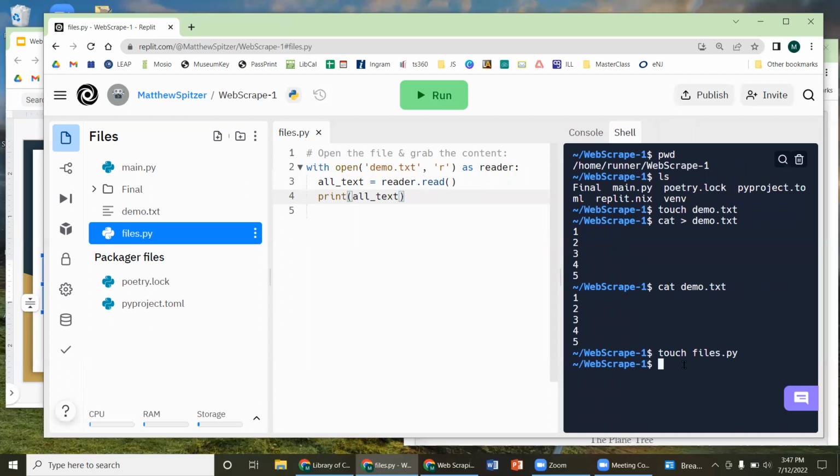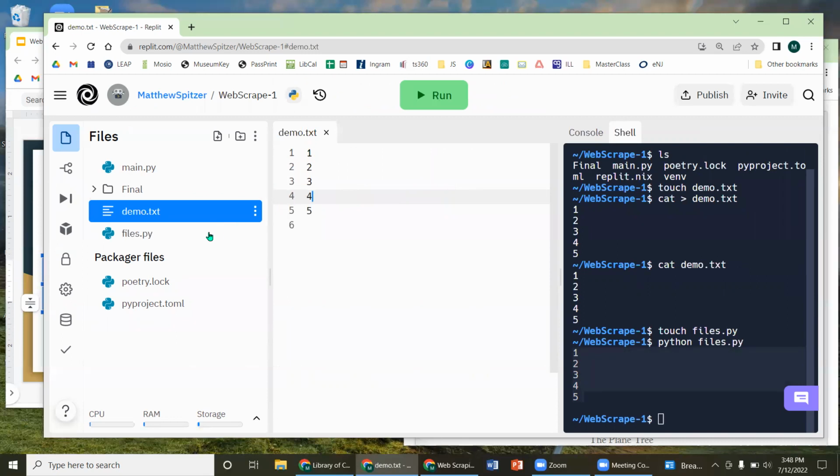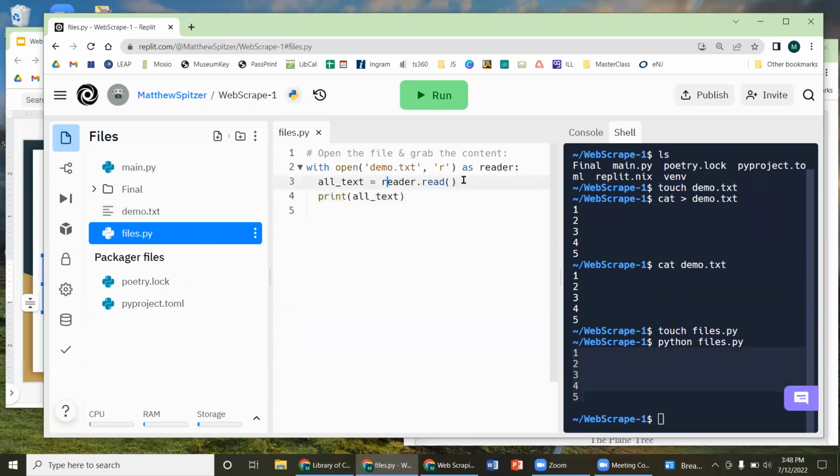And then we can just check this. We'll come back to the shell. We'll run files.py, and we can see we've extracted demo.txt, the 1 to 5, with just these two simple lines. Just grab everything, save it, and then we print it out in the second line.